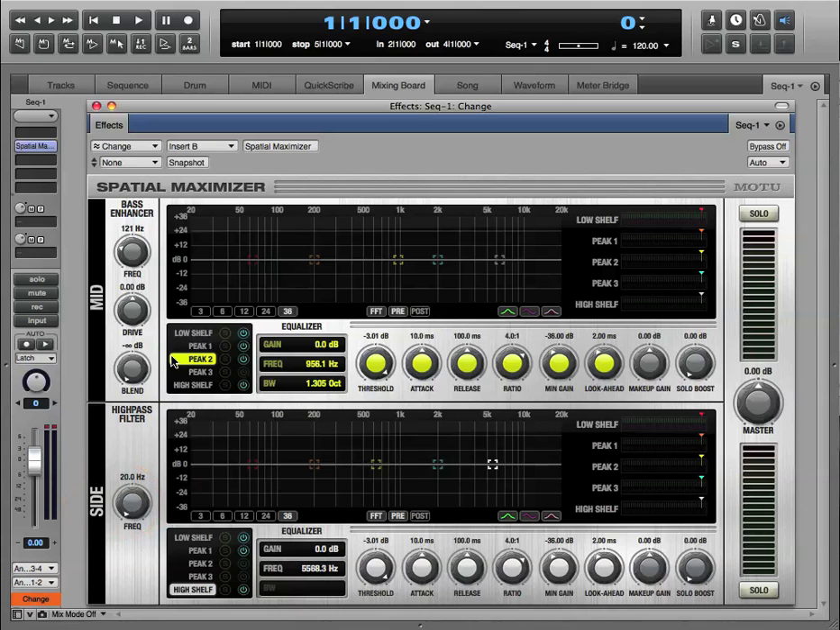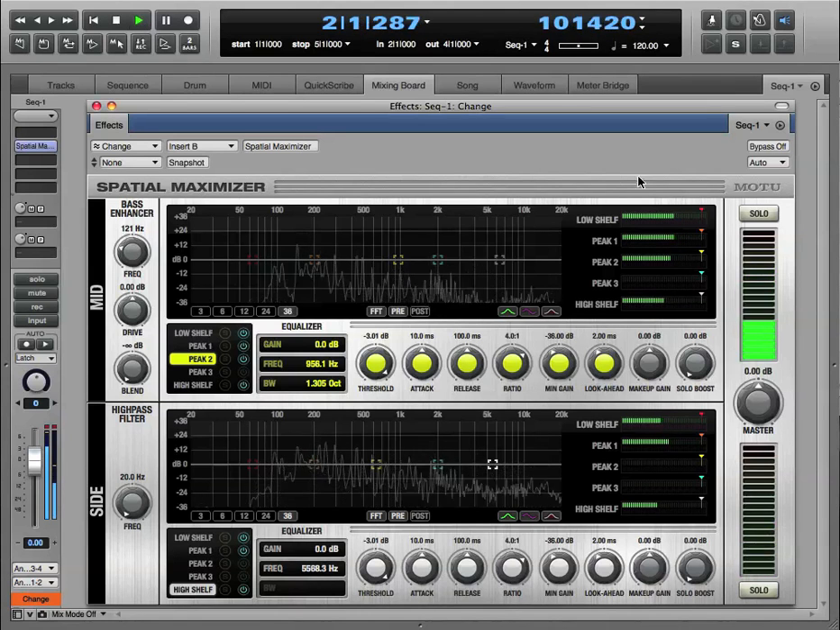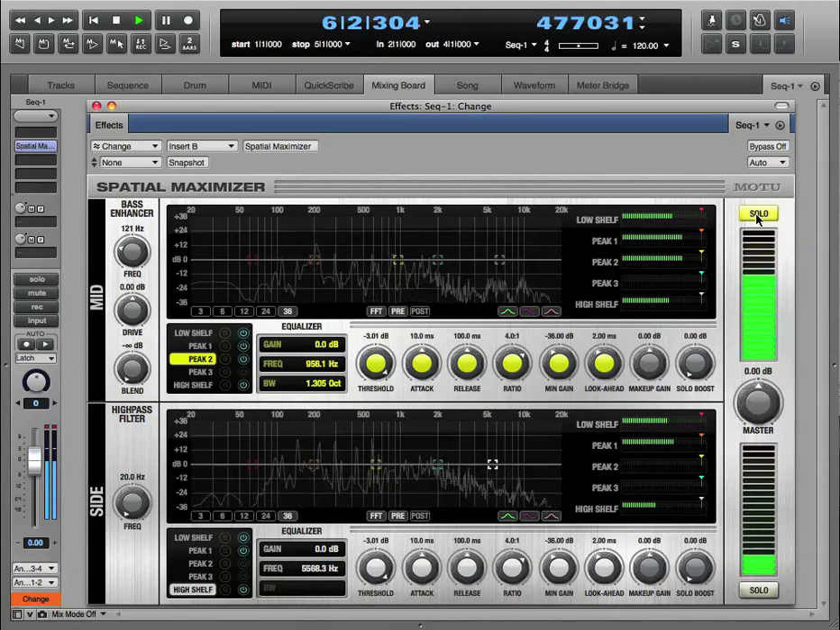I'll start by playing back a stereo mix. This is the song Change by the artist Joe Fredette. Let's give it a listen. I'm going to solo the midband, so now we're listening to the mono content only of this mix. There's the lead vocal in the center of the mix.